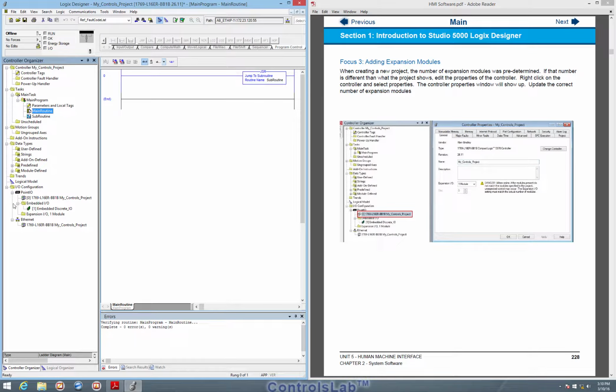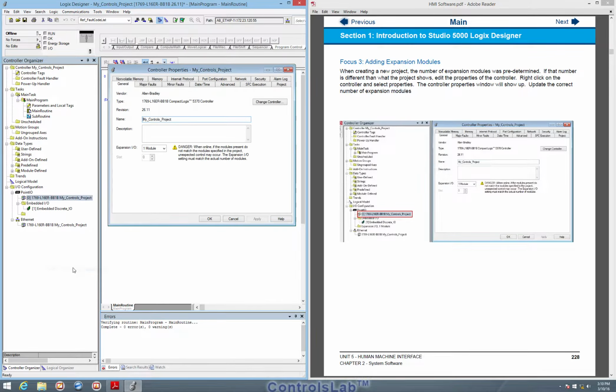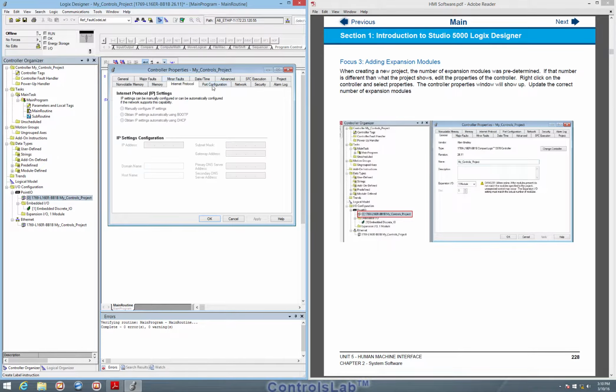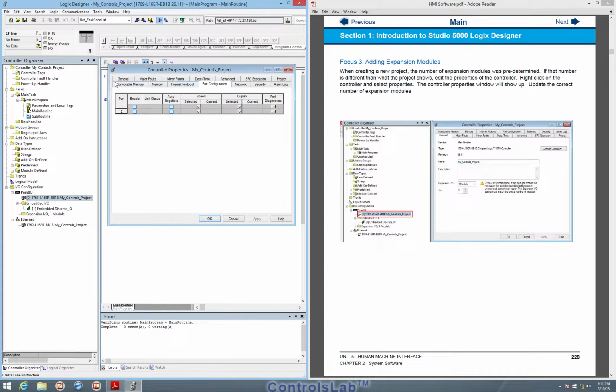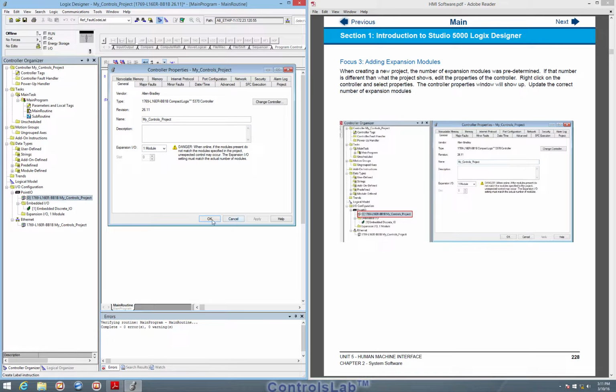Once you have your controller communication set up properly, you'll have the ability to change settings in the controller. In our case, we can see that we have one module set up already, which we selected when we created the project at the very beginning. We can see various other parts to the project through that same window.